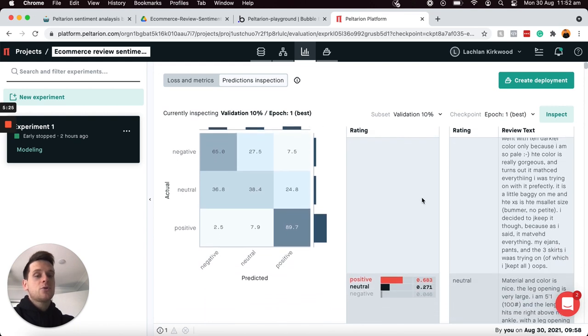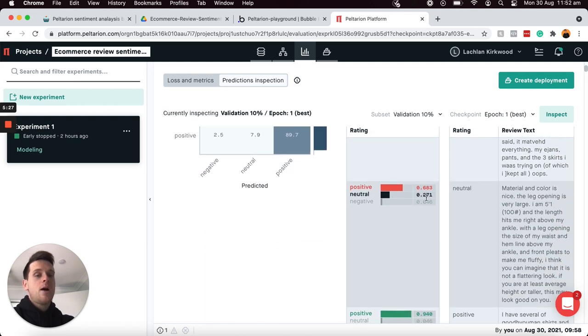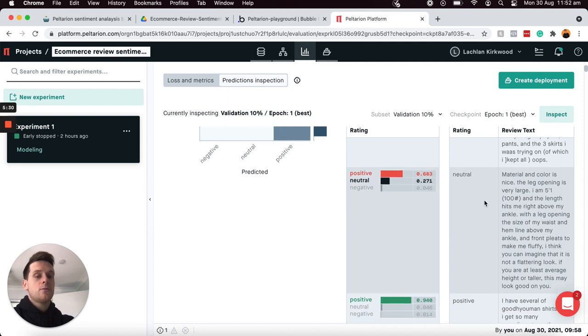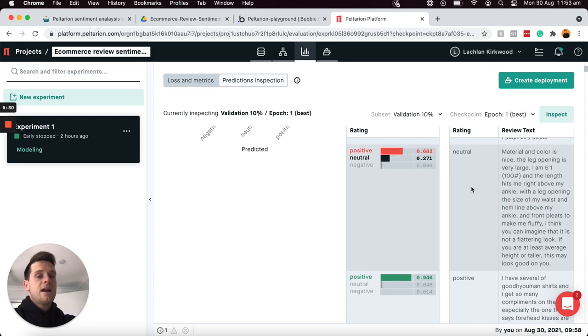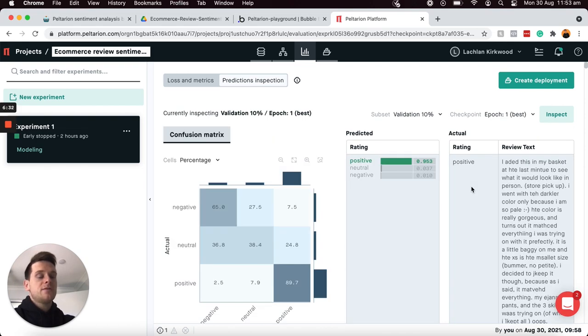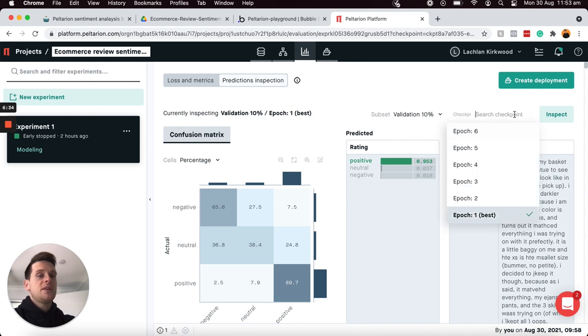And then if we were to scroll on down, you can see how it performed across all of the other rows within our dataset. So for this review, you can see that it was a little bit conflicted as to whether or not this was a positive or neutral review. It was only 68% sure that this was positive, but at the same time, it was 27% sure that it was neutral. And of course, you'll be able to see against the actual rating that it was incorrect because this was scored as neutral.